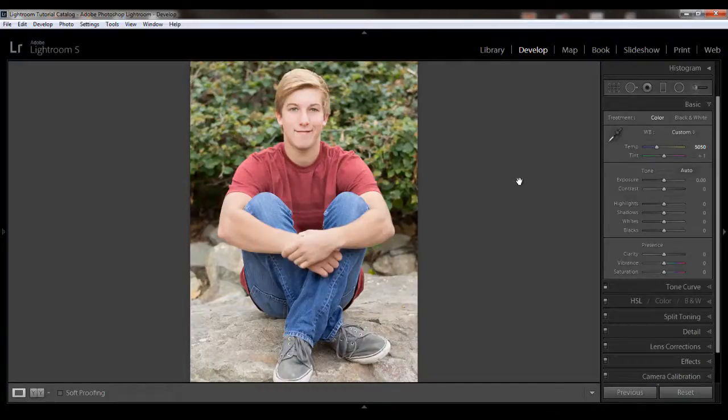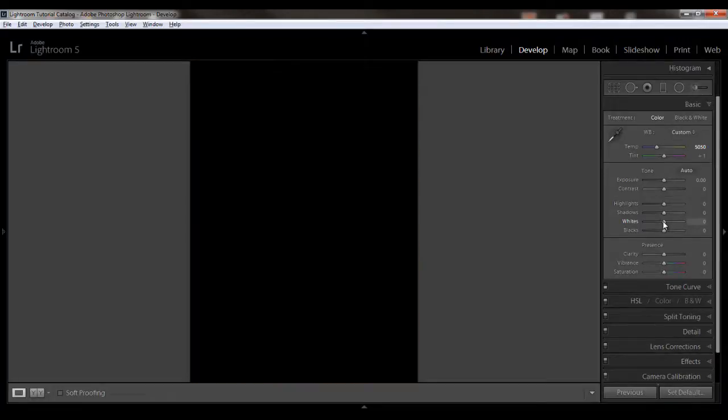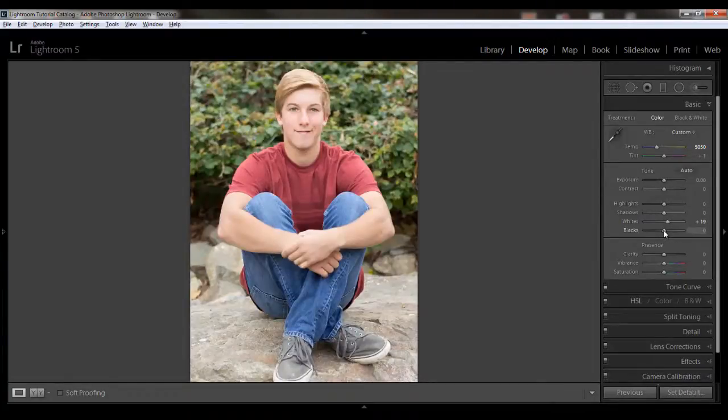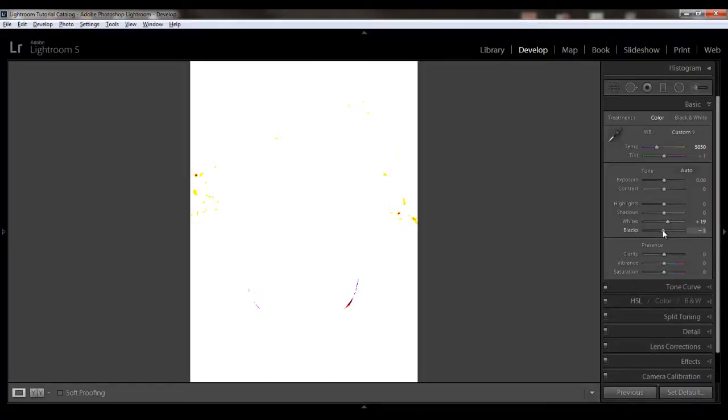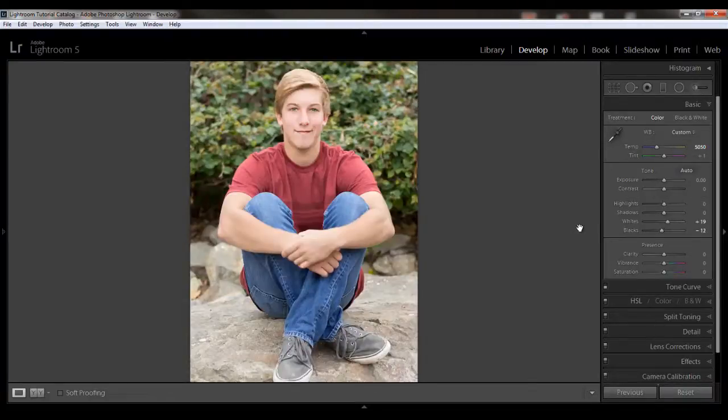And then next, I'm going to go to the whites and set the white point. I'm going to hold down the Alt key and move the slider to the right until I just start to see some color. And then I'm going to back down. And then I'm going to do the same thing with the blacks. Hold down the Alt key and drag to the left until I start seeing some color. And I'm going to go a little bit further in for the blacks. And then I have my black point set.